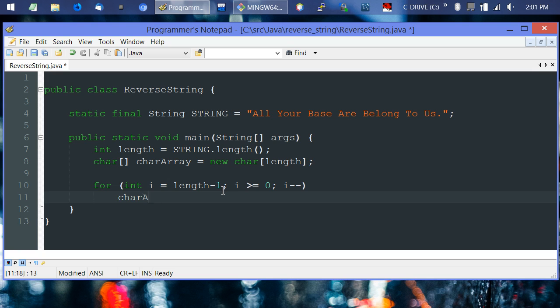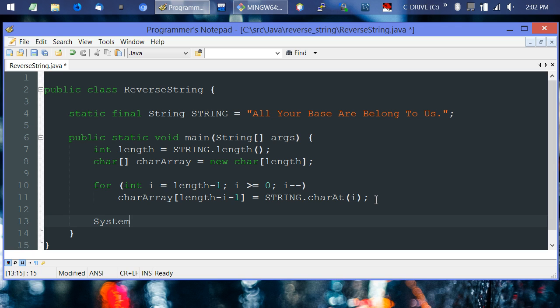So what we'll do is the char array, the length minus the index, we'll get the character at the index of the string. The one problem right here is that the length will be equal to 31, and then i will be equal to 30, so this will start us at index 1 of the char array, but we actually want to start at index 0, so we'll take one more off of that. And that should work, so we'll check it out. Then this will implicitly convert the character array back into a string.